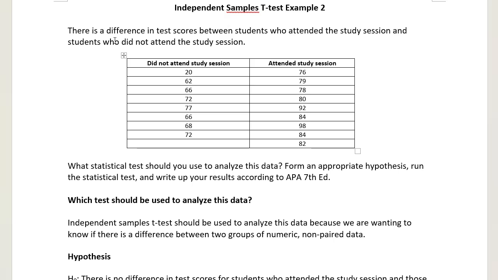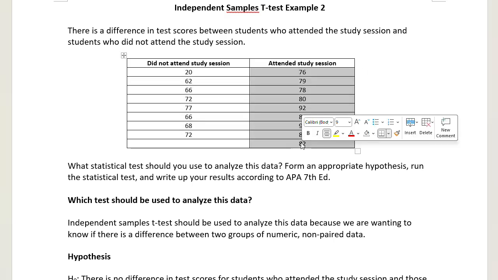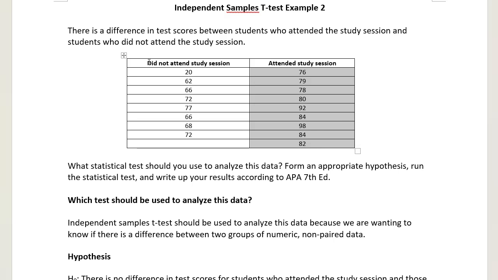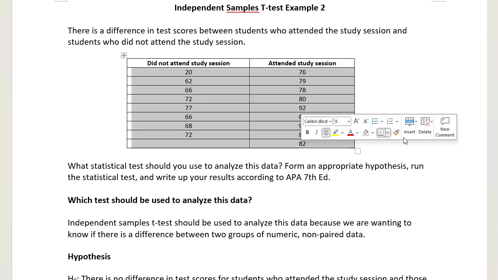It's very similar to the first one in that we're looking at if there is a difference in test scores between students who attended the study session and students who did not attend the study session. So once again, we have those who did not attend the study session, those who attended the study session. Our two variables are just the categorical one of did they attend the study session, yes or no, and then what their test score was. And these are the different test scores, which are numeric. So we have one categorical variable with two answer options, and then one numeric variable right there.